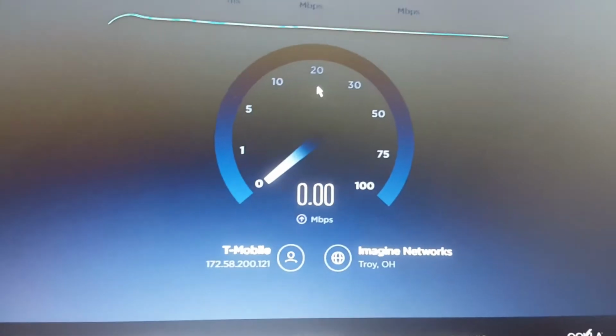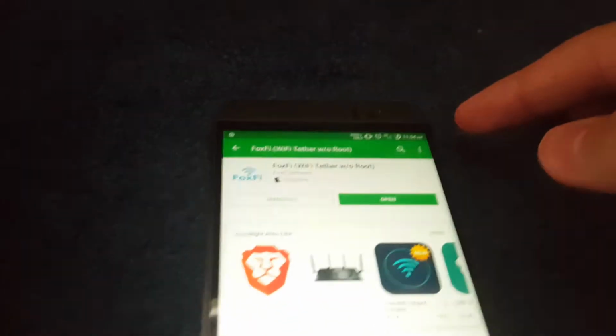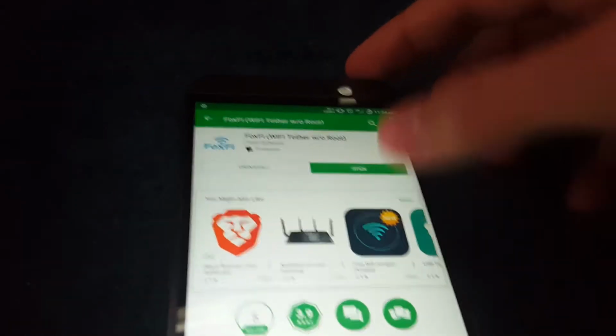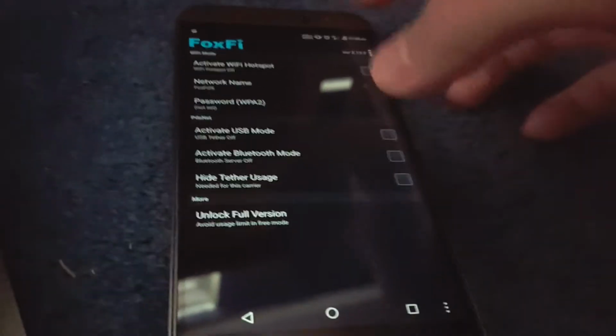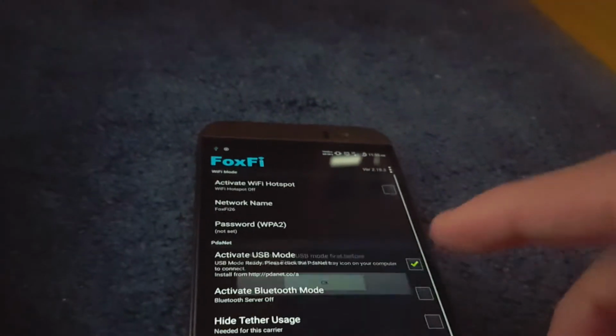I'm going to show you how to set up PdaNet, and it's super simple. So go ahead and open up the Play Store on your phone, and download Foxfy. I believe you can also download an app called PdaNet, but they're both the same thing. If you have hotspot or USB tethering on, just go ahead and disable it. And then go ahead and activate USB mode and hide tether usage, like that.